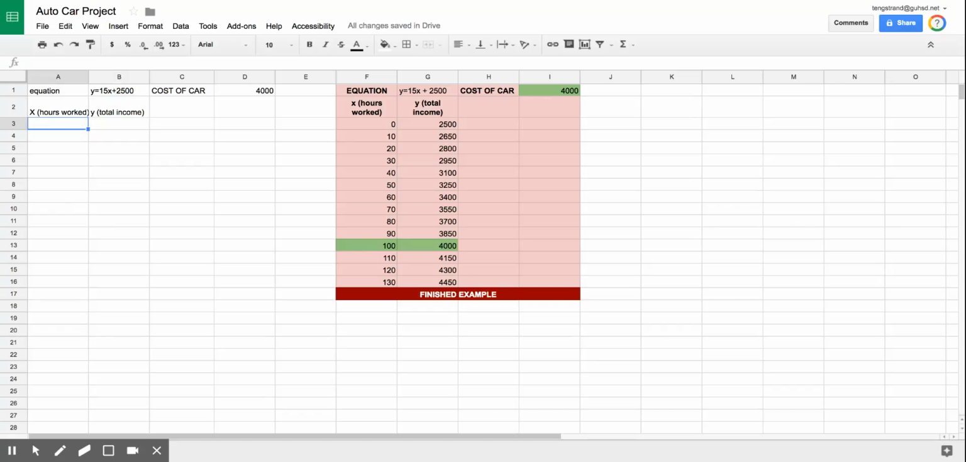And now we're going to start putting the number of hours that we work. So starting off with 0 hours, that's your starting value. Let's say after 10 more hours, 20 more hours, 30, 40, 50, 60, 70, 80, 90, all the way up. And you want to go all the way up until however many hours you need to work for you to be able to afford the cost of the car.